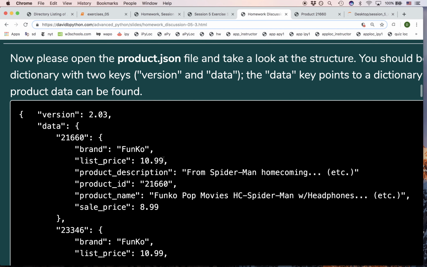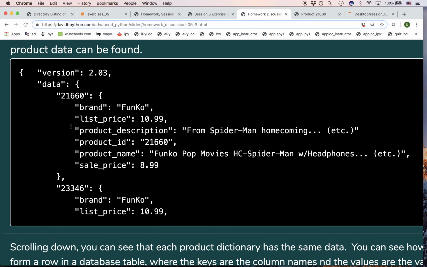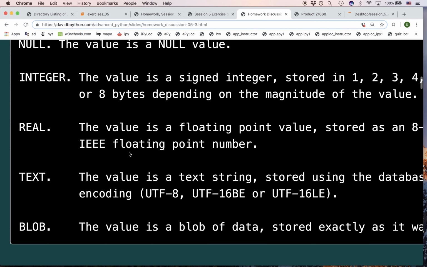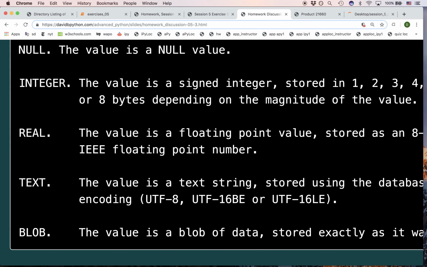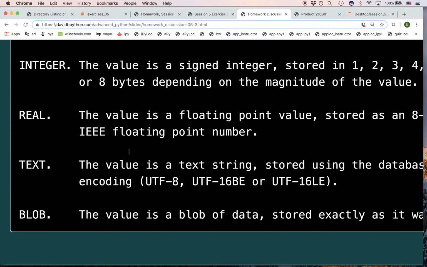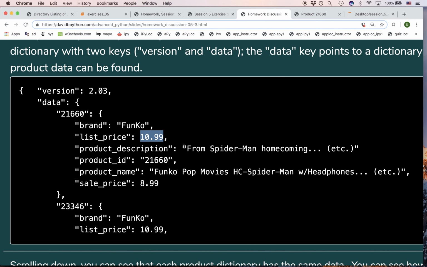So if you look at this data, you should be able to see that there ought to be a brand column, and it ought to be of type text. There ought to be a list price column, and it should be type real. What's type real? Well, it's a floating point field. That's what it's called in SQLite 3. It's called real. And then you'll have some other fields that all need to be text, except it looks like we have another real field here.